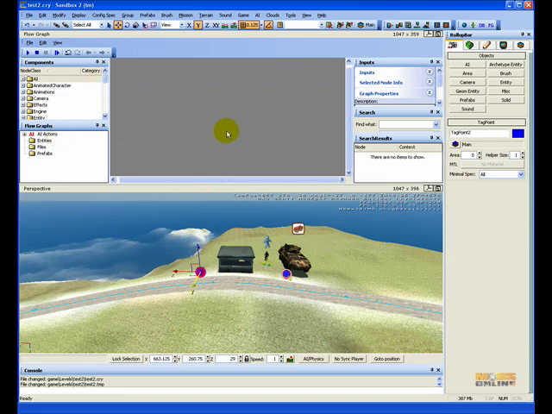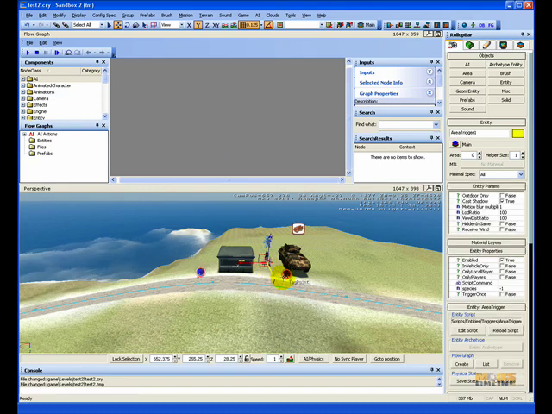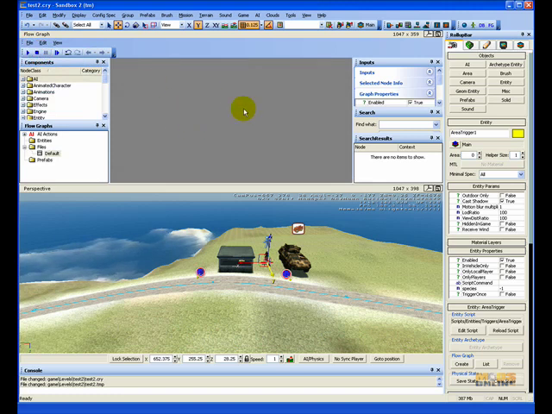And I need to create a new one. So first of all, let's select our trigger here. Okay. We need to go to File, New. Now we have a new graph to work with. Okay. So let's start by adding some interesting things here.